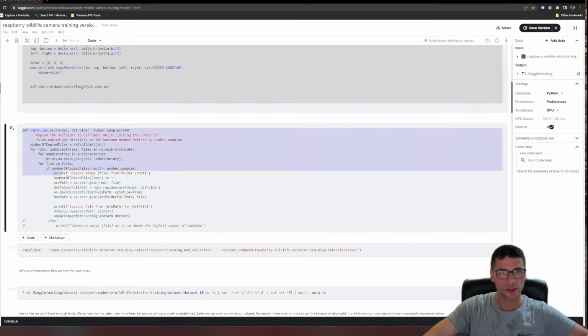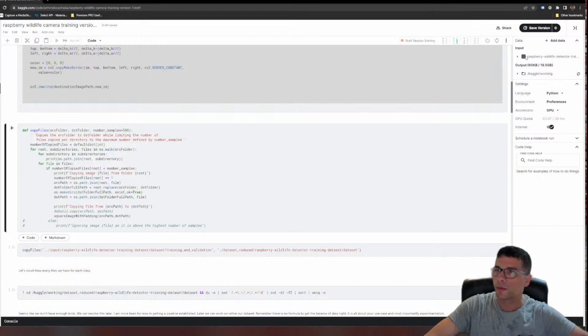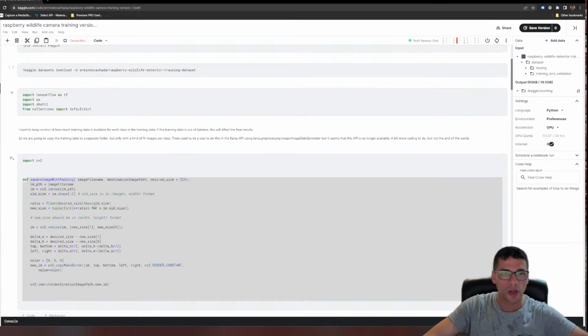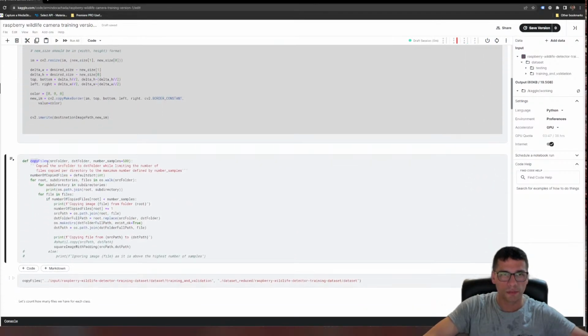Then what I did, I changed this method copy files. This is copying images from the dataset, which is an input, right? I'm copying it to this Kaggle working directory, okay? And the original idea of the copy files method was to just control how many images I have, because I wanted to have some balance between image classes. I have 3 in this case. I have foxes, cats, and birds.